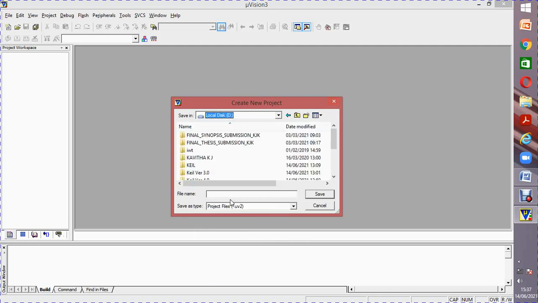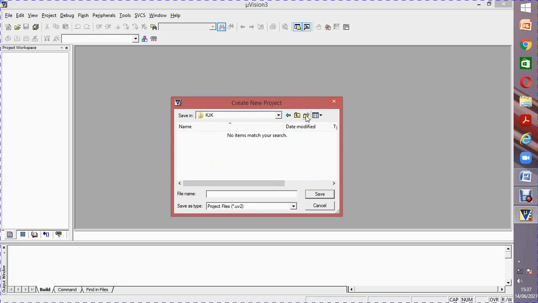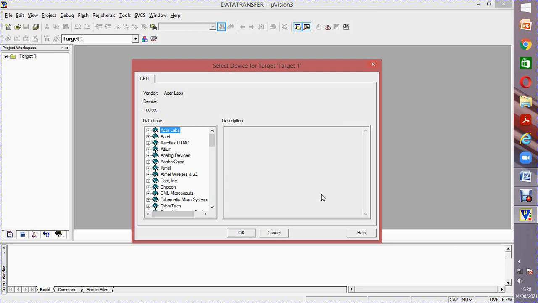Go to D drive and create a new folder in this. I'll just give the folder name as KJK. Instead of giving a general name, you can give your USN as the folder name, and within that folder you can create a project. I have opened this folder. Within this I'll be typing the project name. Since our first program is the data transfer, I'll just give the project name as data transfer. Any name you can give. Select save. When you do that, one more window will open.